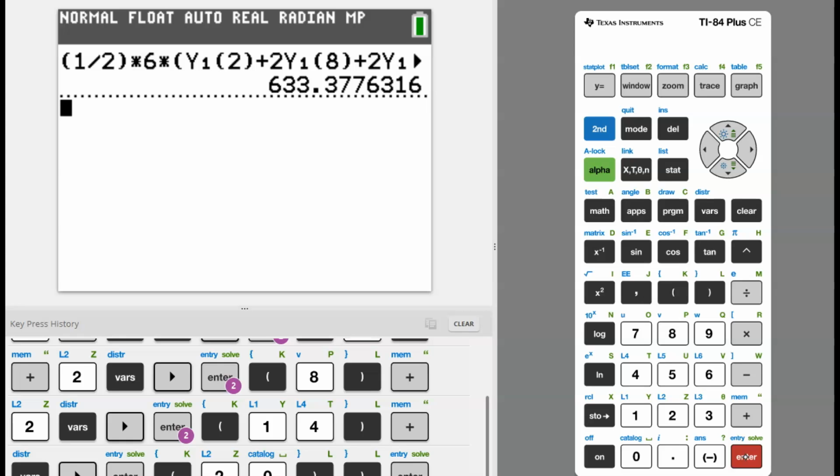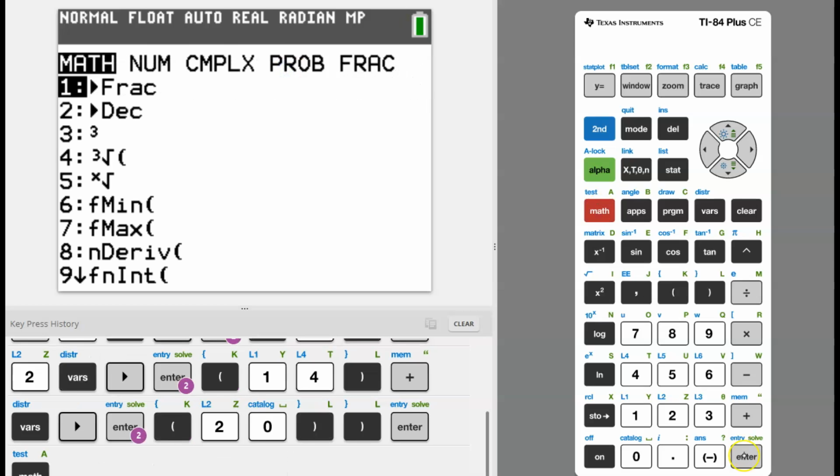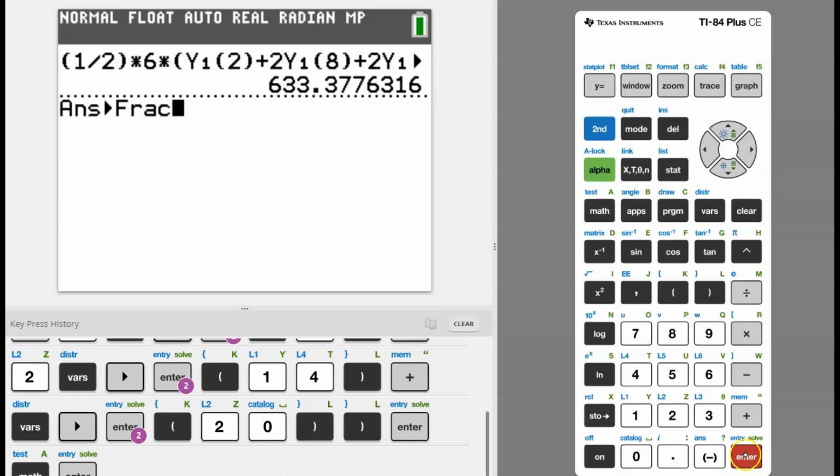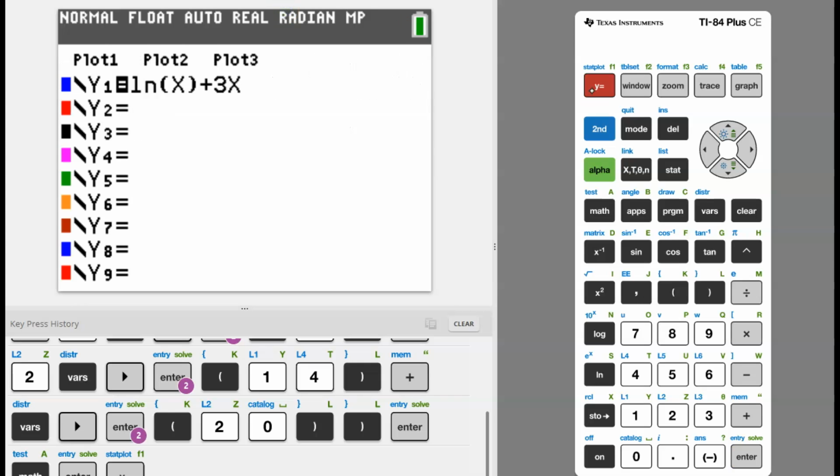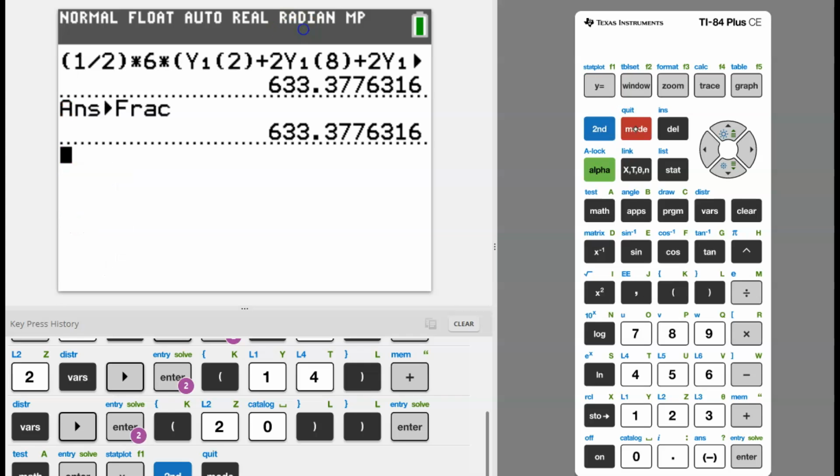Now, if you're really lucky, you could go math, enter, enter, but I know there's a natural log function in here. Math, turn it into a fraction, please. It's going to laugh at us and say, yeah, right. But had we had a simpler function in here, you get a pretty good chance of coming up with the fractions sometimes. So, all right, there you have it.